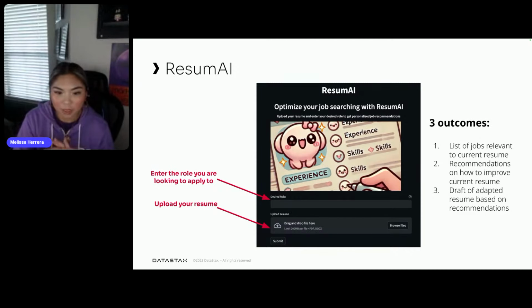And the last, which is probably the most fun part and the coolest part, in my opinion, is that it actually will give you a draft of the adapted resume. So taking a combination of the outcomes from 1 and 2, and then actually applying that into a draft of a resume for you so that you essentially don't have to do as much work as you would do iterating through the resume yourself. So those 3 outcomes are what we expect out of ResumAI. And again, those 3 outcomes are achieved with vector search and generative AI.